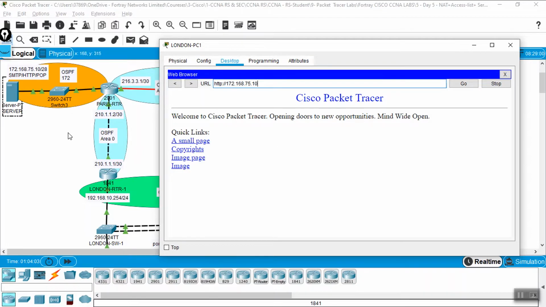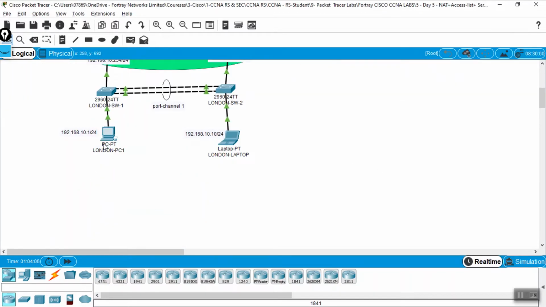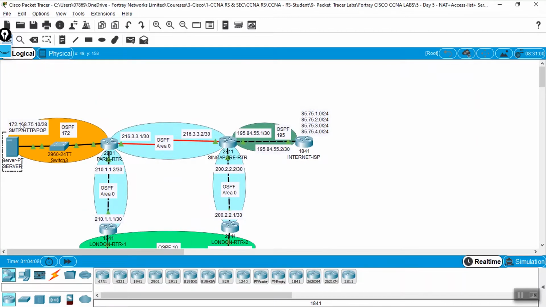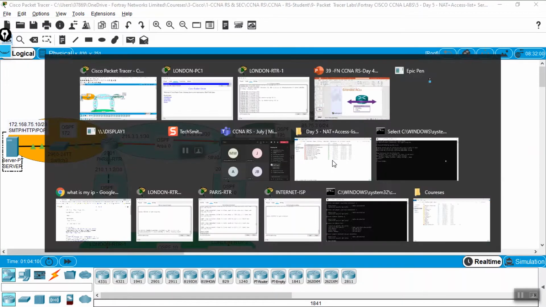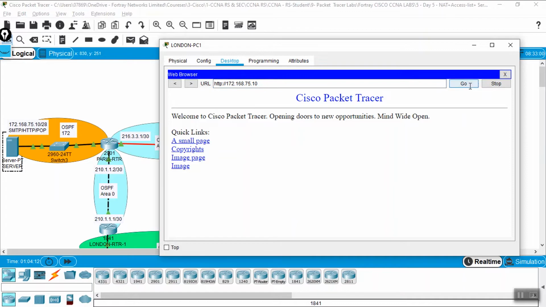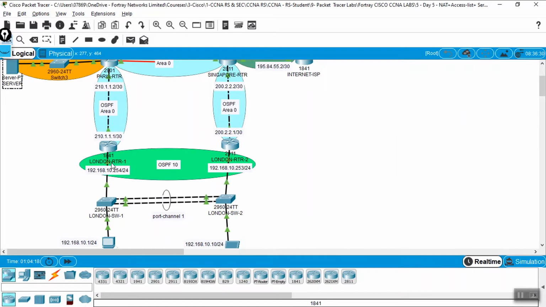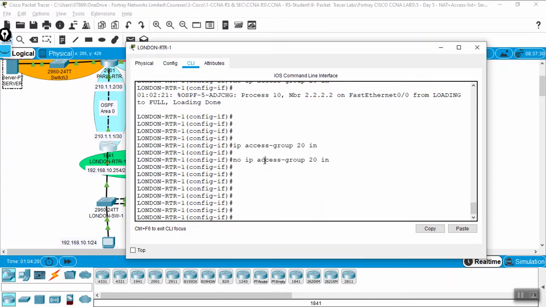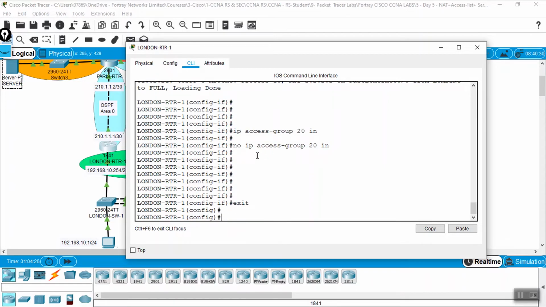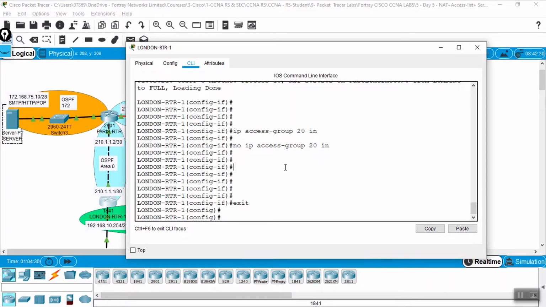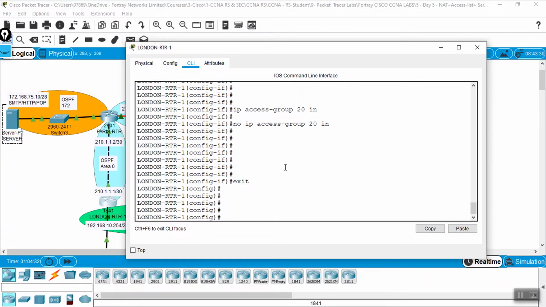I have just HTTP from here, 172.168.75.10, and you can see I can log in to this machine. Now let's say I am going to create an extended access list, and I want to allow ICMP but deny HTTP. Basically, how can we do that?